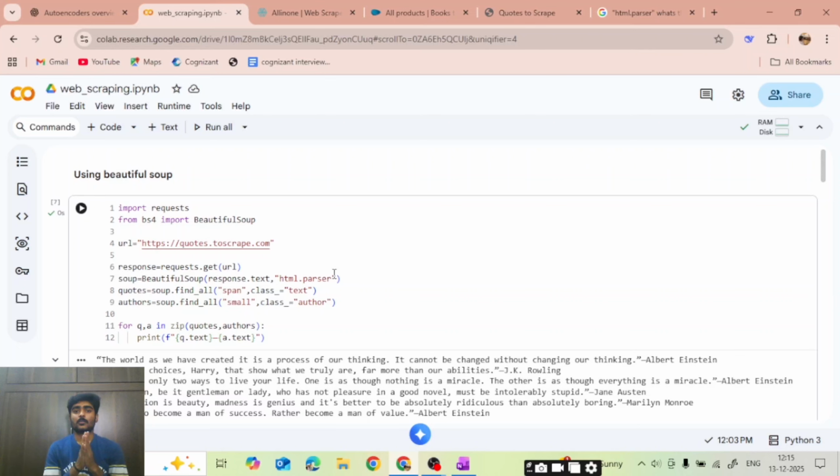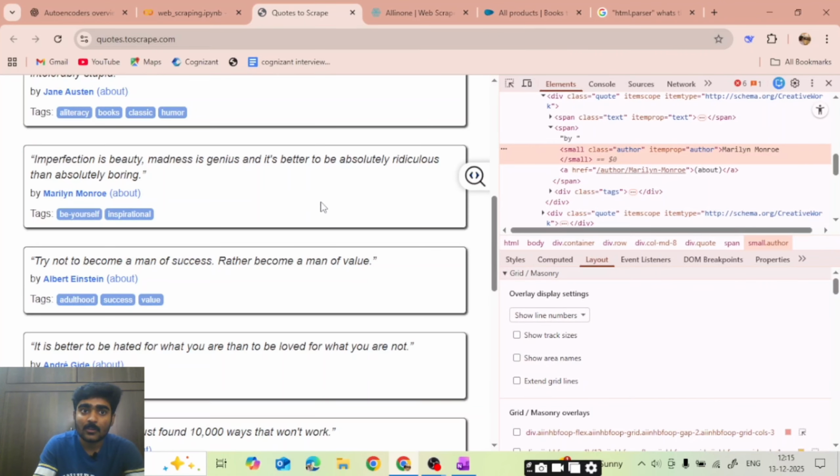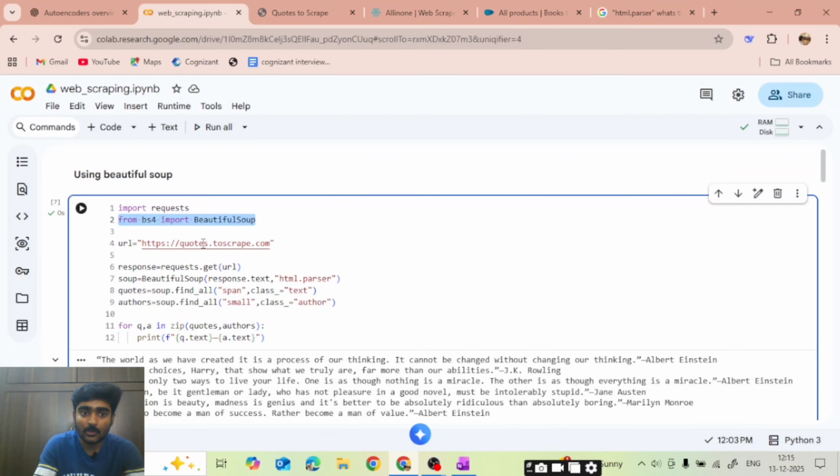Now let us see how we can fetch data using web scraping from multiple websites. For that, first I am importing the requests library, to send the request and to receive the response, and then I am importing the BeautifulSoup tool for web scraping. Next, I am providing the URL of this website.